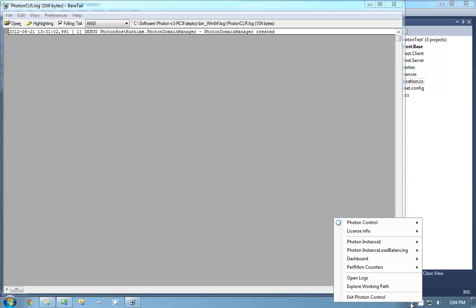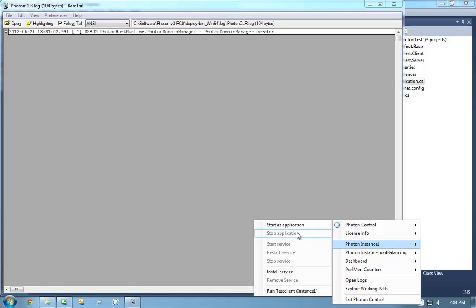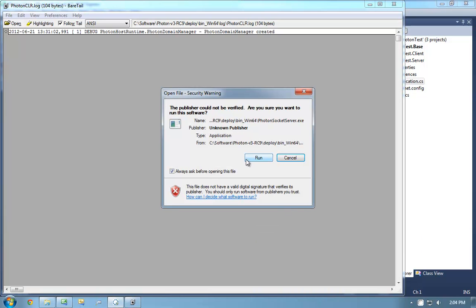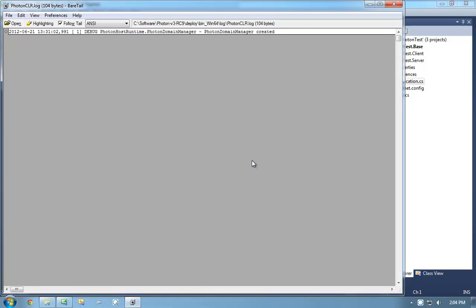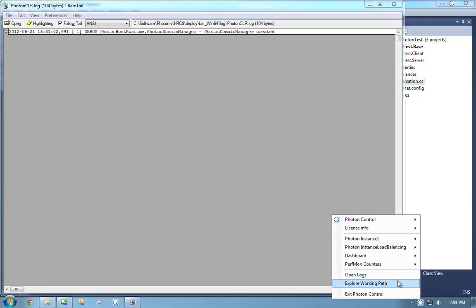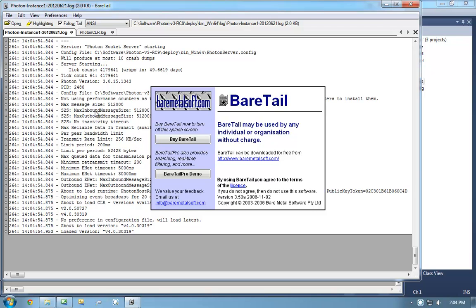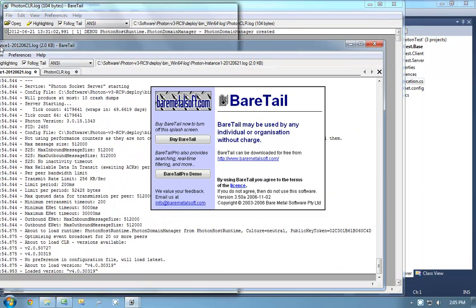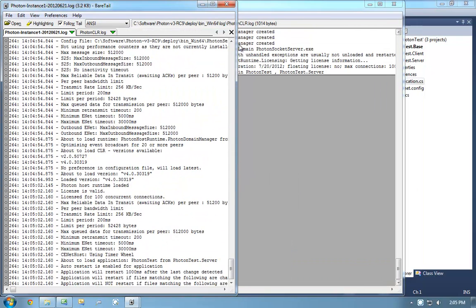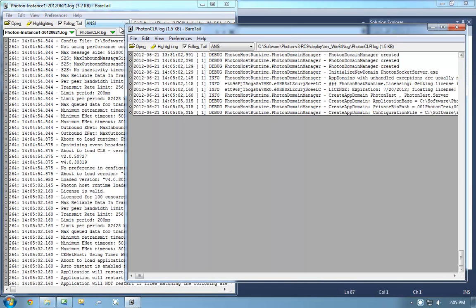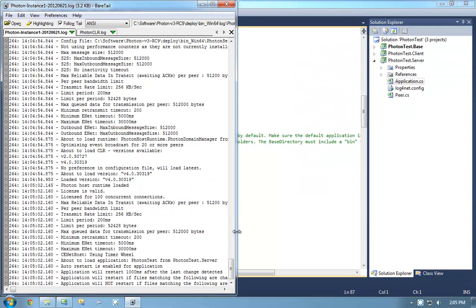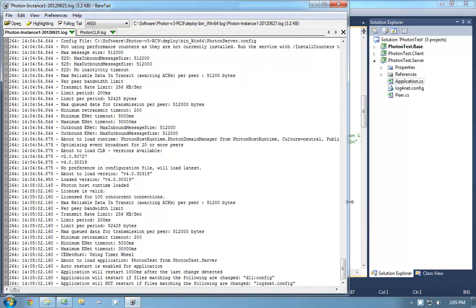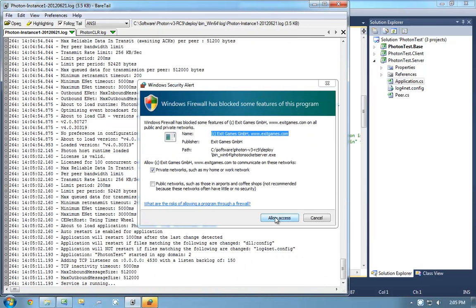I'm going to go ahead and right-click on Photon Control, go to Photon Instance 1, and say Start as Application. Because it is a bat file that is launched, it's going to complain. I'm just going to say, don't always ask me before I open this file, and hit run. Then I'm going to right-click again and say open logs. And what it just opened was the Photon instance log and the Photon CLR log. The Photon instance log is the native log.